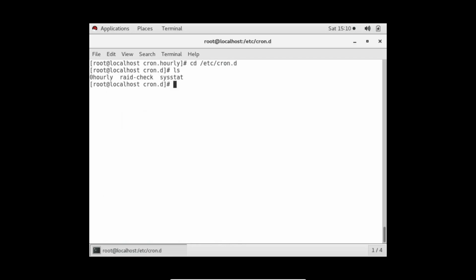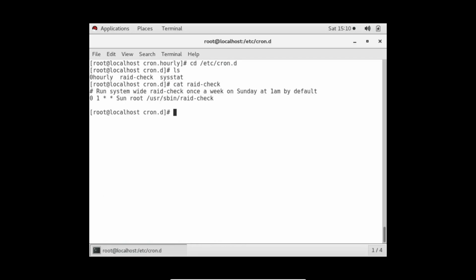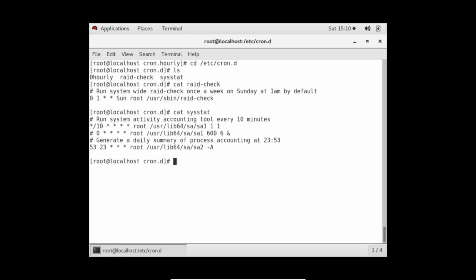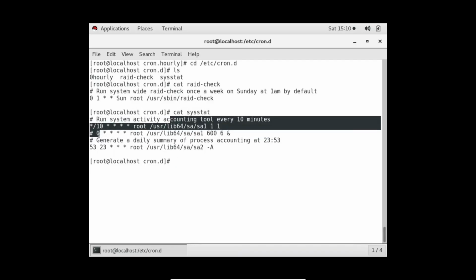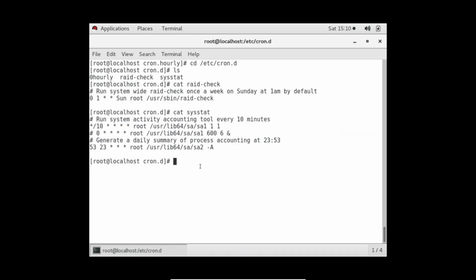Okay, now if I do ls and check the second file, once a week we are running this thing. If I do this, multiple things are written here. Some are running every 10 minutes, some every hour at 0 minutes, something like that. So this is the main configuration directory of crontab.